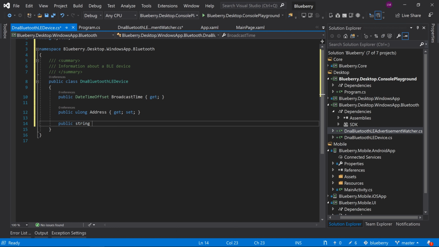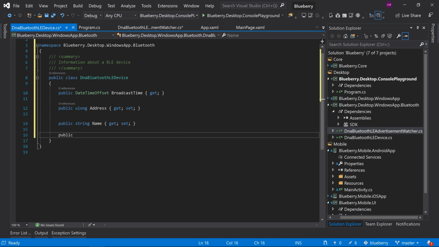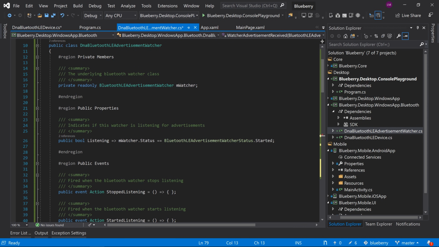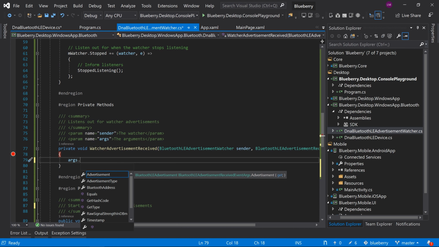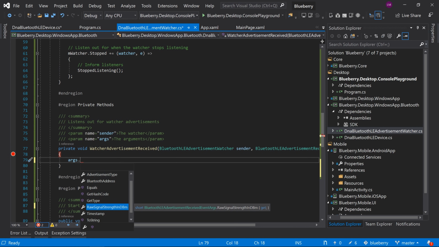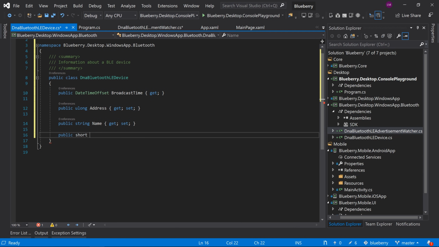There was a local name, so I'm just going to call it name in our case. That'll be, I presume, the name of the device. And then there was a signal strength. What's that advertised in? Where was it? Is it just there? That is a short. So it can be short. Signal strength. And I'm guessing that'll be decibels. Oh, I'm doing getter setters by default here. Force of habit.